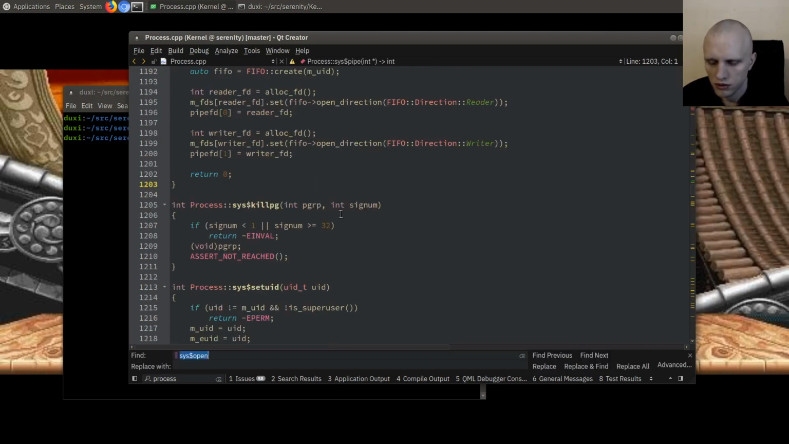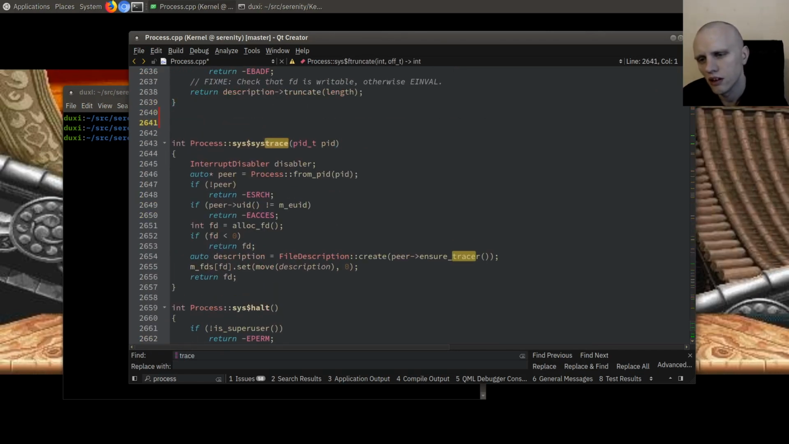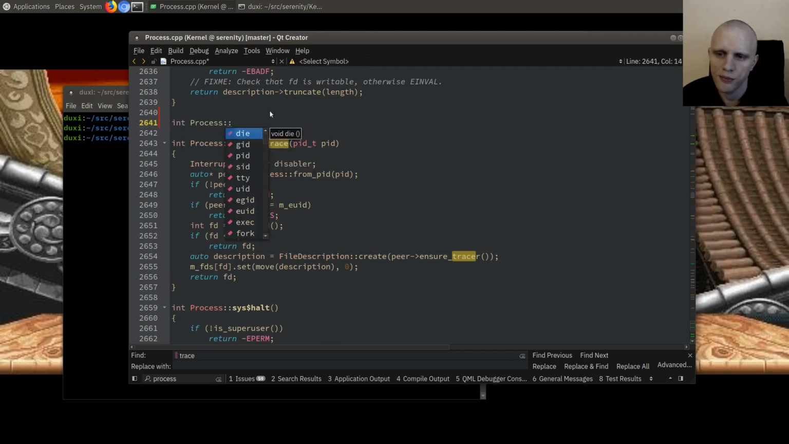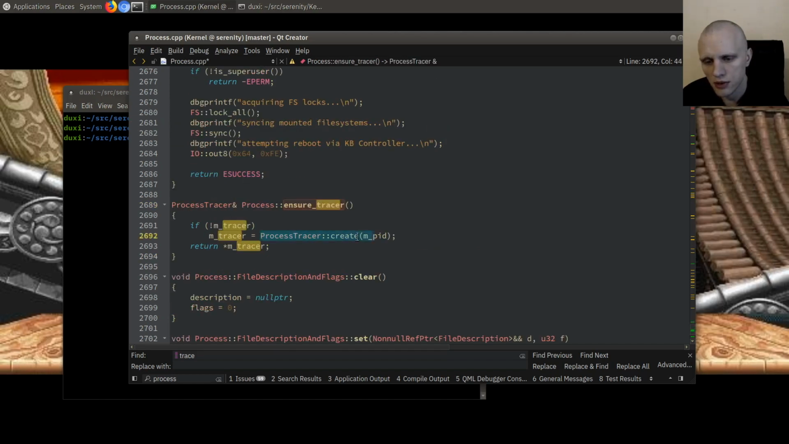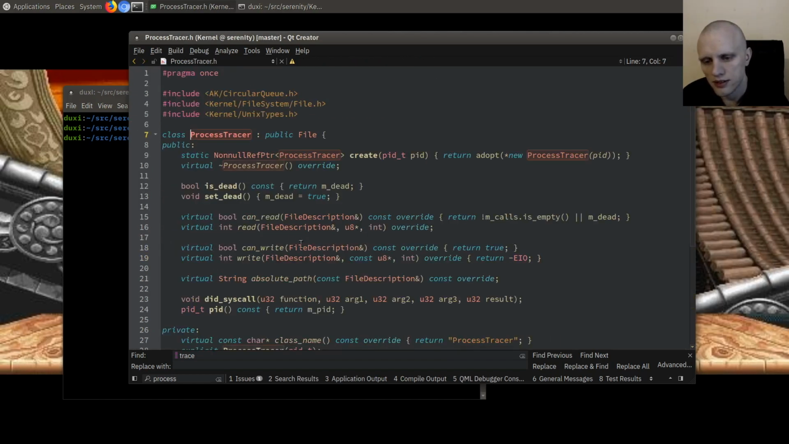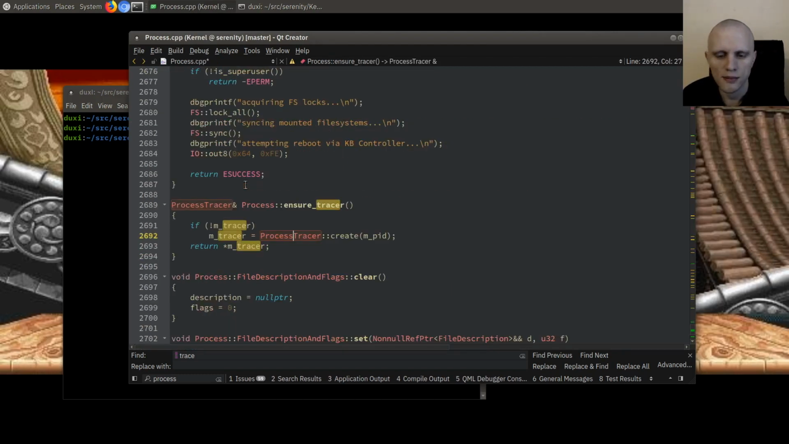So I'm thinking, what is this similar to? I guess it's a little bit similar to sys_trace, because sys_trace is the mechanism by which we implement s_trace. And the way that sys_trace works is that it creates this thing called a process tracer. Here, we call ensure tracer on the PID that we want to trace, and what this does is it instantiates the process tracer for that PID. And then the process tracer is this funky class that just accumulates a list of all the syscalls that have been made in a process.